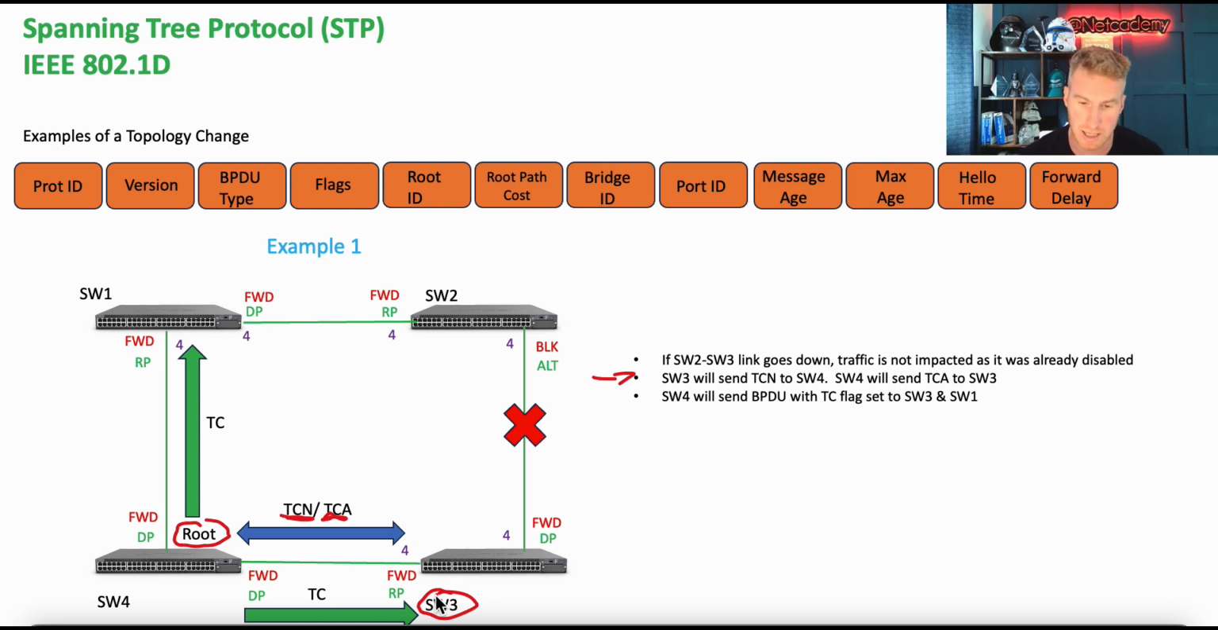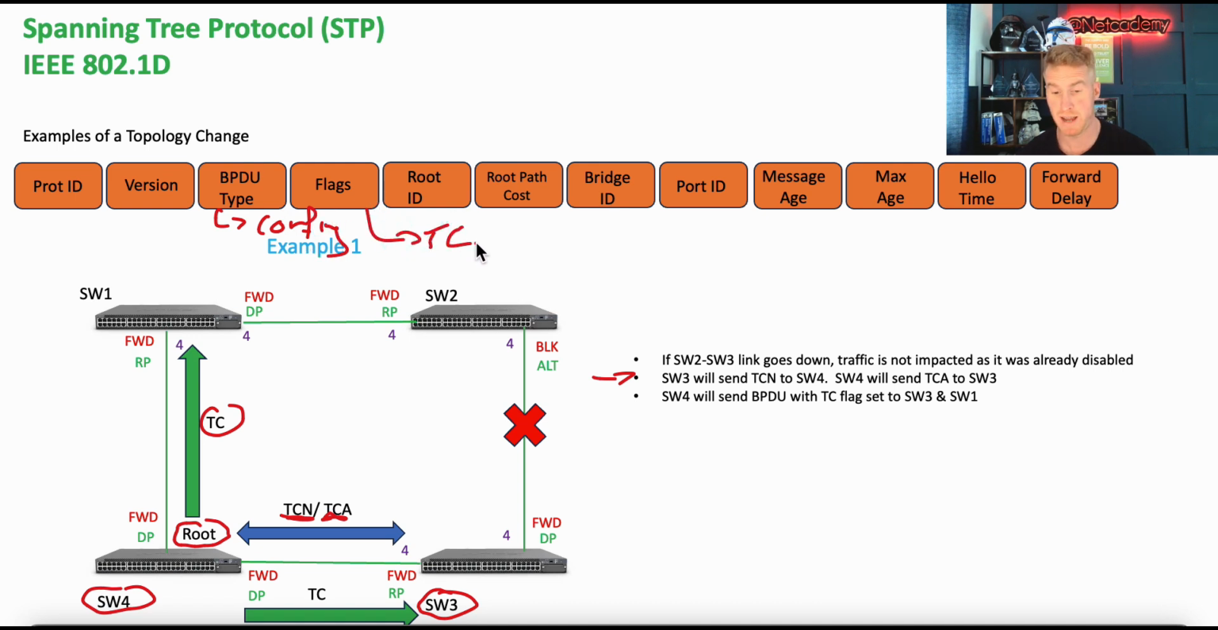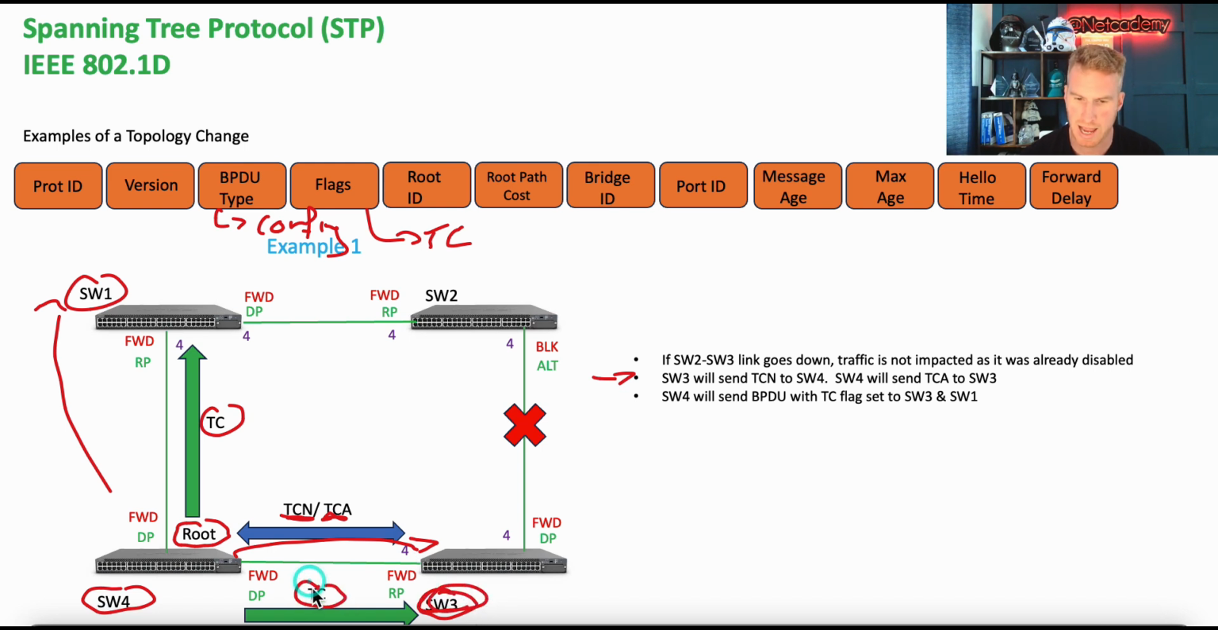And that's basically what you're seeing here. The root bridge SW4 is going to send a configuration BPDU, and in the flags the topology change flag will be set. It makes SW1, and even the generator of that TCN message, SW3, aware that there has been a topology change. As it says here, SW4 will send out the BPDUs with that TC flag set to both SW3 and SW1, and of course any other switches connected to that root bridge.